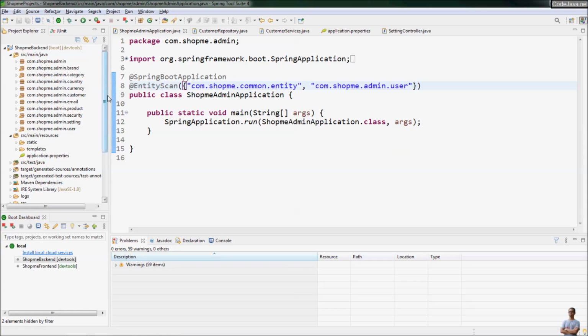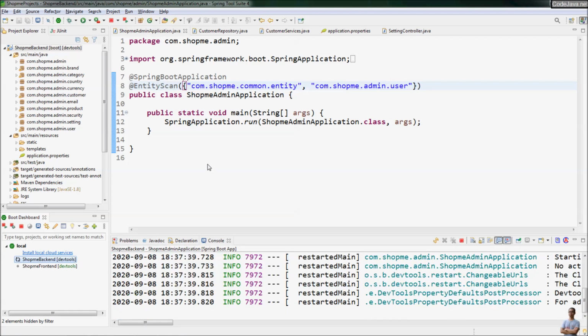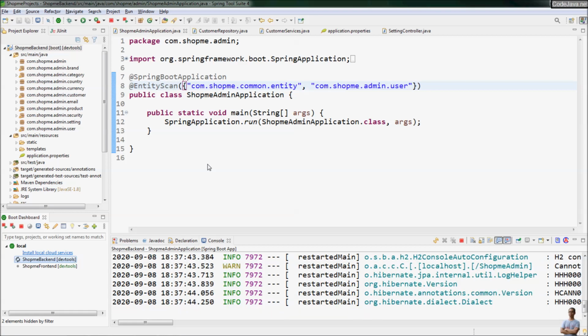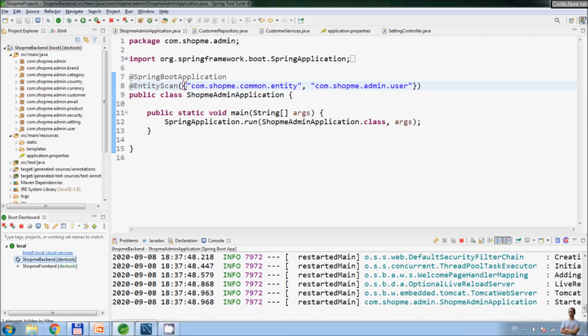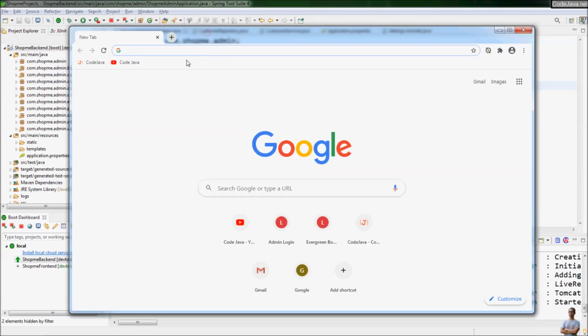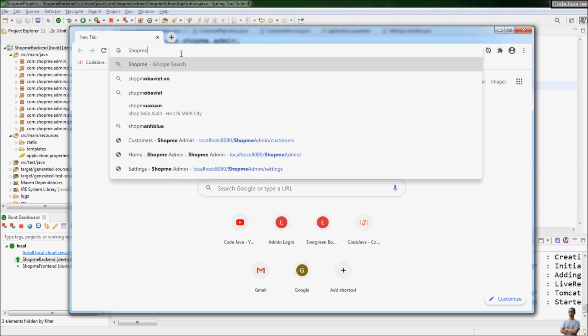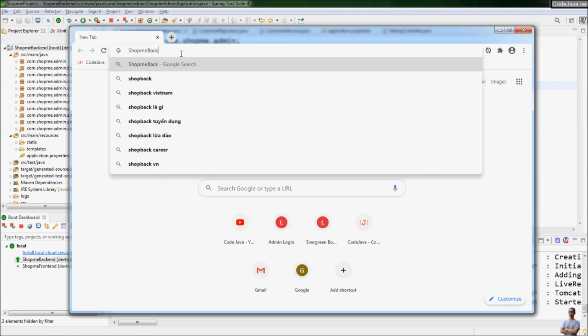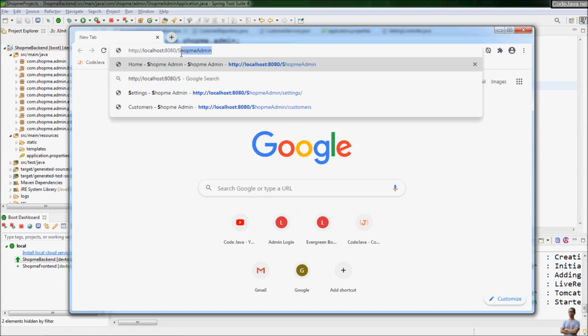So I have a Java Spring Boot project here, ShopMe Backend. Let me start this application and demo the file upload functionality. And I open Chrome browser to test. Head to the application, ShopMe Backend. ShopMe admin here.